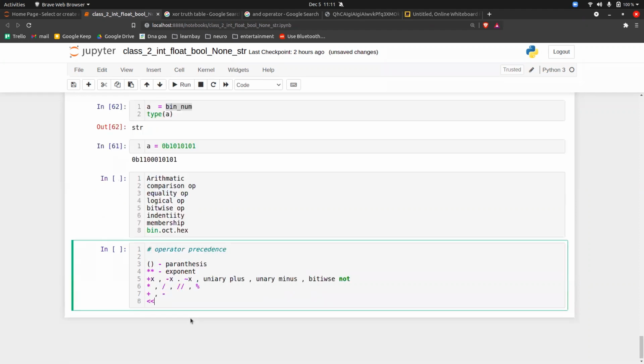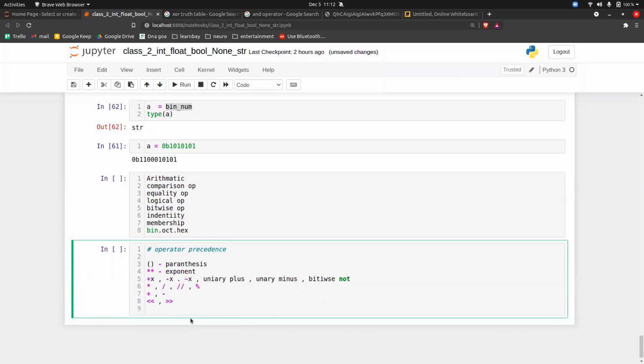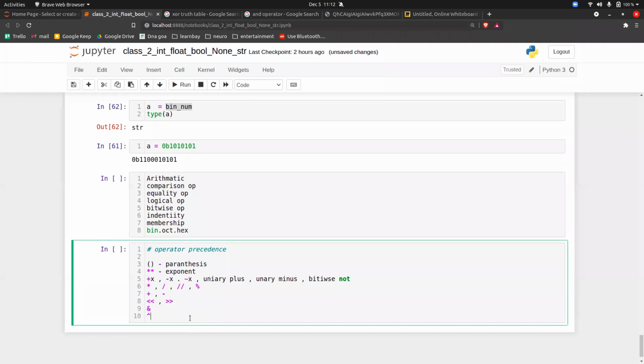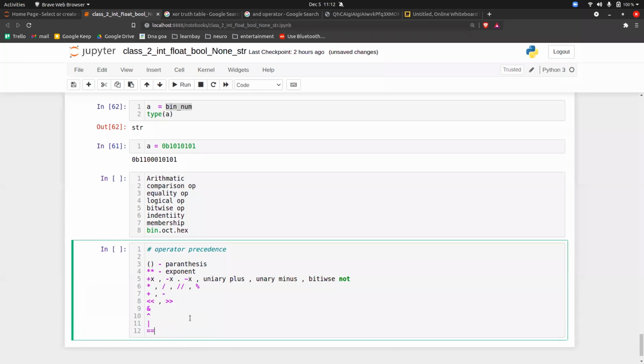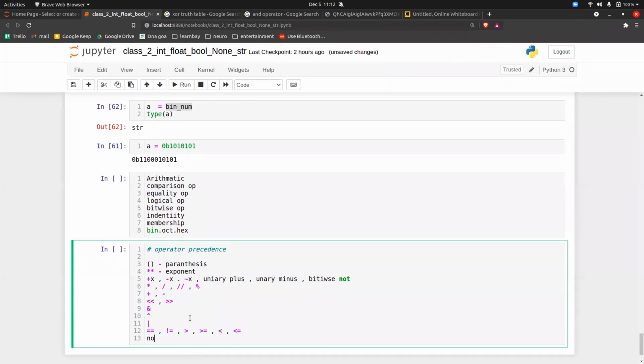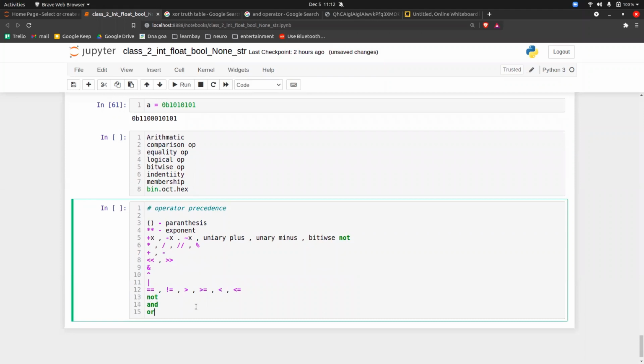After that, we have right shift and left shift. Then we have and. Then we have the cap symbol. Then we have the or symbol. Then we have the comparison operators, all the comparison operators like this. Then we have not, then we have and, and then we have or. So this is the operator precedence that you have to remember when solving any of the equations.